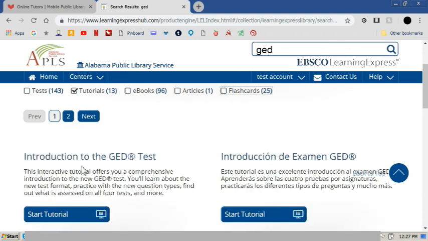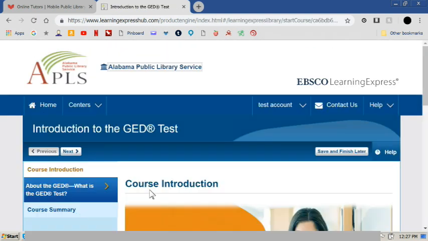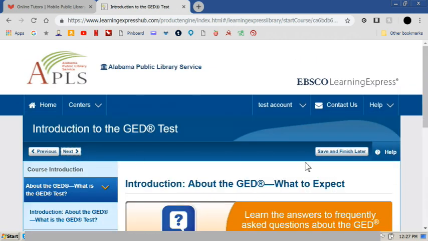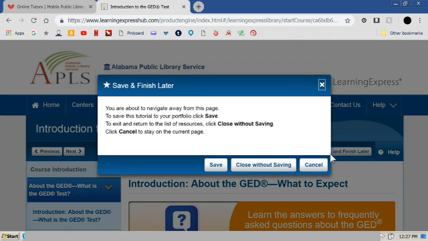I'll go back to that tutorial I want to look at and click Start Tutorial. Now I can read through the tutorial material. Click Save and Finish Later to stop and come back to it. Your progress will be saved in your account so you can start back where you left off.